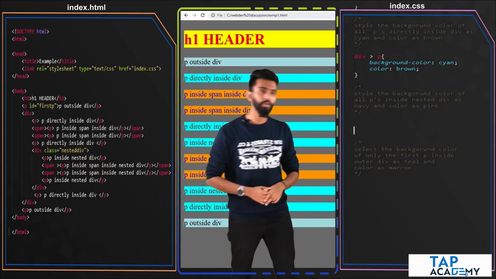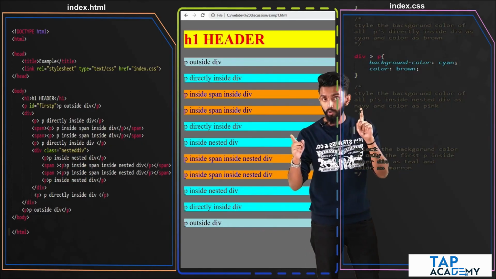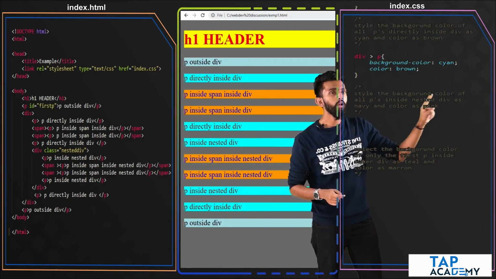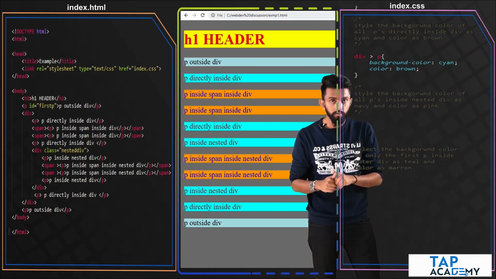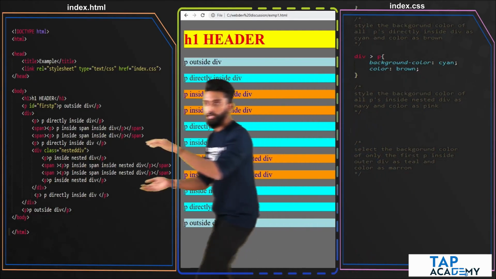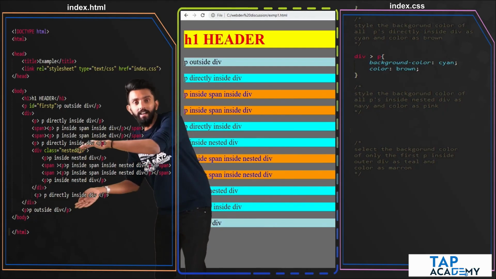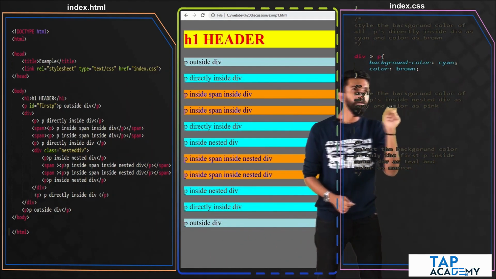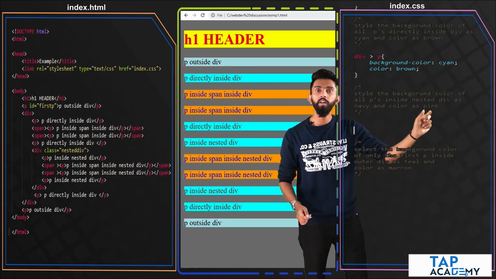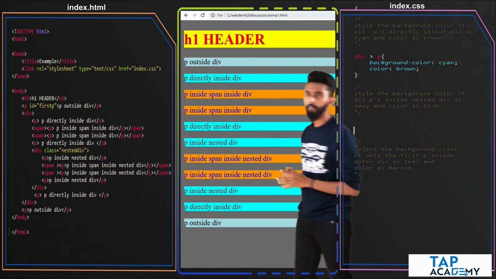Now what else, you might ask? Let us come to the next question. Again, try on your own first. Style the background color of all P's inside nested div. So the first criteria is style all P's inside nested div, not the outer div. Okay, fine. Navy as background color, pink as text color.